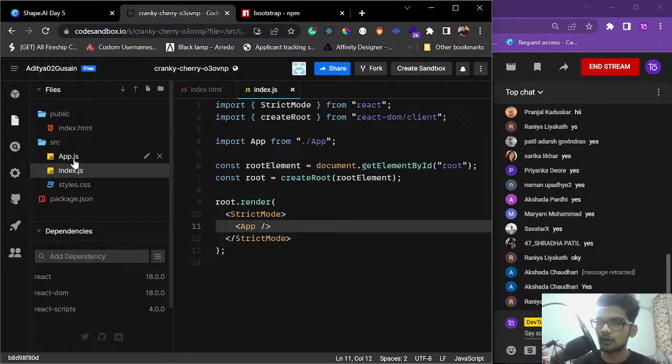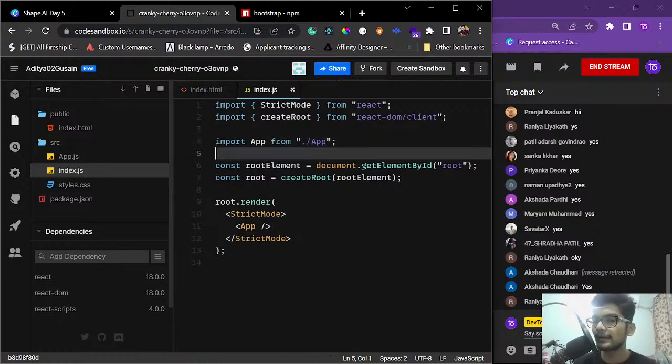So how do I import a component into another file? I can write import, then the name of the component, which is app, and then I can say from, where do I want to import it from? And then I can specify the direction. How do I specify the direction? It is relative, guys. The direction is relative to the file which you are trying to import it in. So I am trying to import my app.js component in the index.js file.